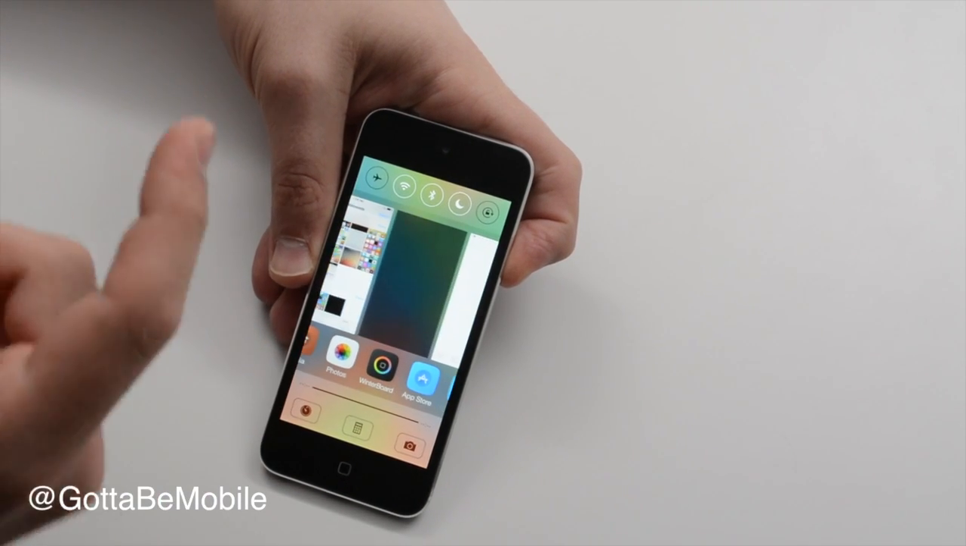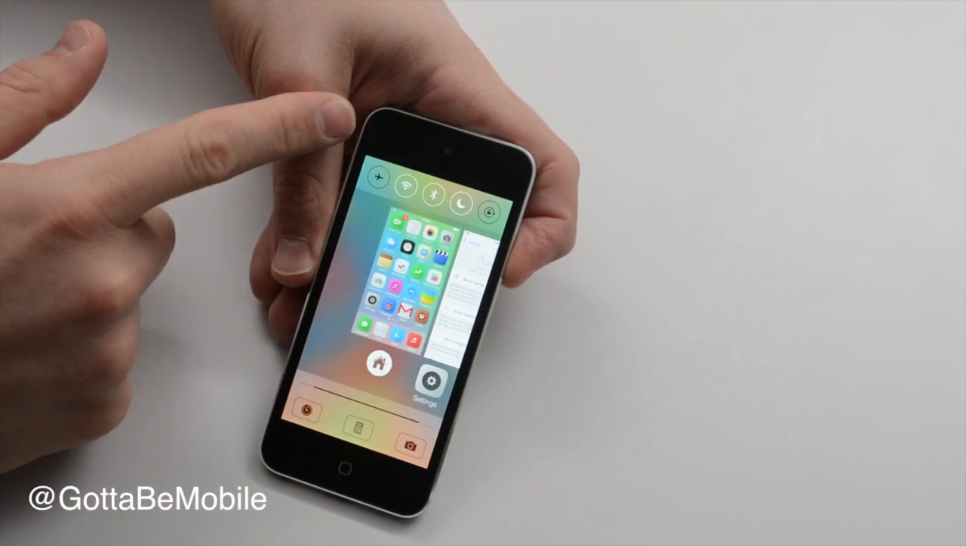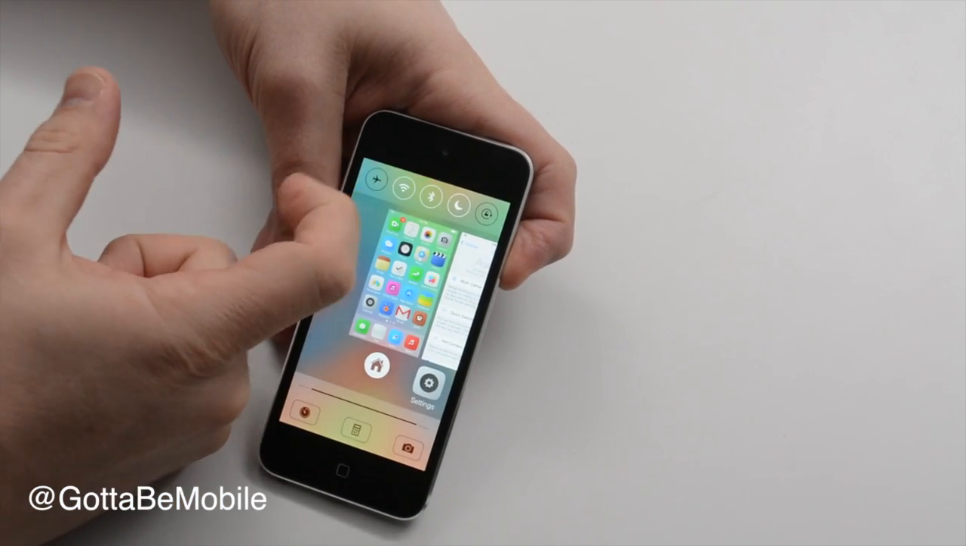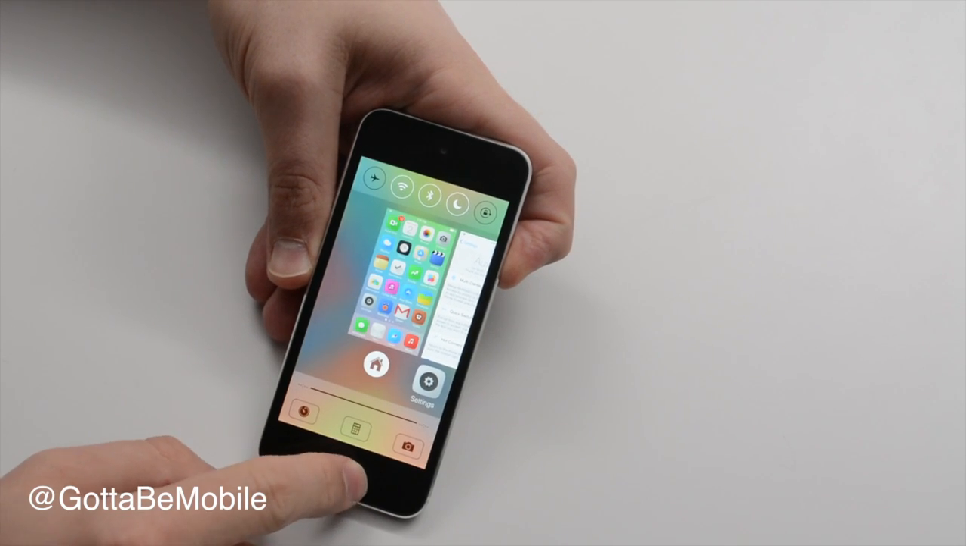It's $1.99 in the App Store. It's a nice replacement. As you'll see, we have a more minimal display. We don't have those other options up there now after we make that settings adjustment.